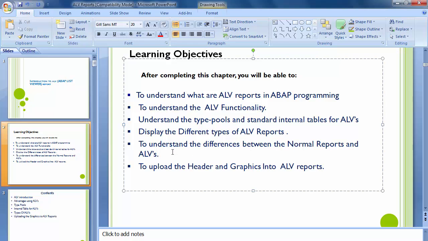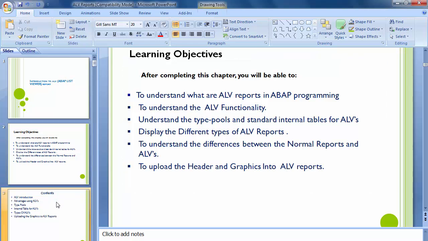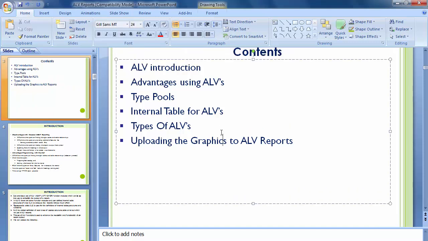You will also understand the difference between normal reports and ALV reports, and how to upload the graphics header. A few content items you can upload, and you can also provide your own graphics into ALV reports, like a logo or a company logo. Every such feature is available in ALV reports. This is the content you are going to learn.